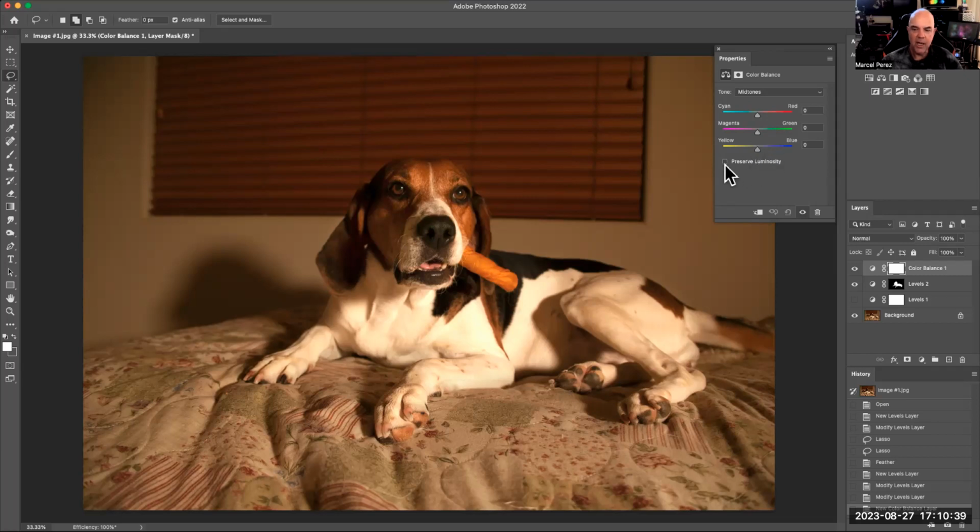by the way, we are not going to preserve luminosity. I'm going to explain that later. This is very important later. For the time being, please leave preserve luminosity unchecked. What we're going to do is again that pendulum motion that we were talking about before. We're going to make it even more yellow so you can see how yellow everything turns. Then we're going to go in the opposite direction, and you can see how blue everything in the image turns.